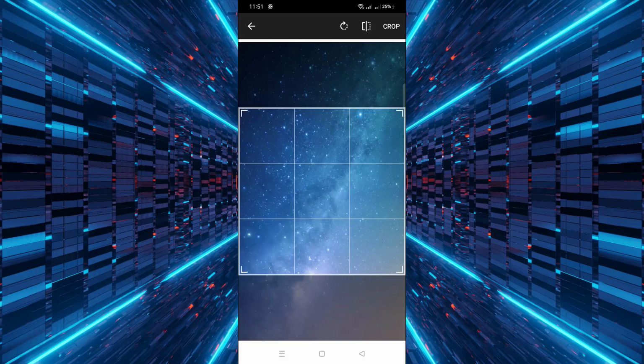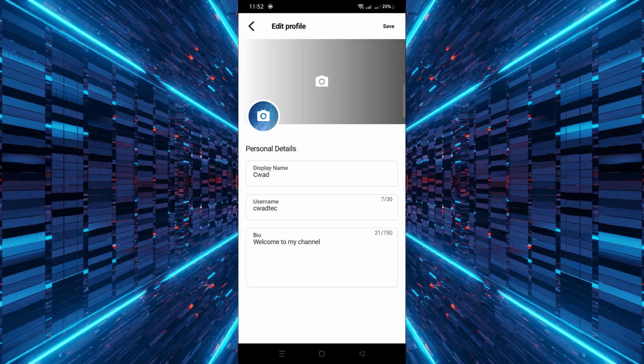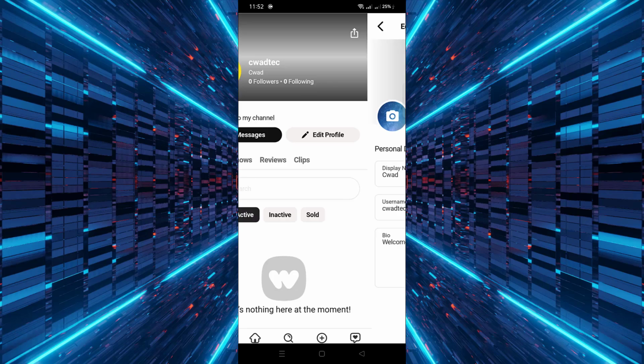Next, select the photo you want to use from your phone. After choosing the image, click on Crop at the top right corner of the screen to adjust it as you like. Finally, click on Save, also at the top right corner, to set your new profile photo.